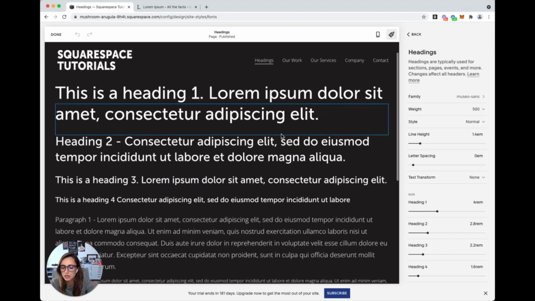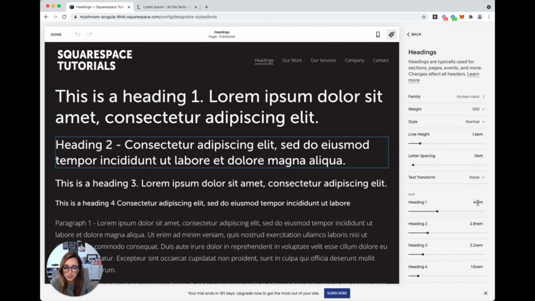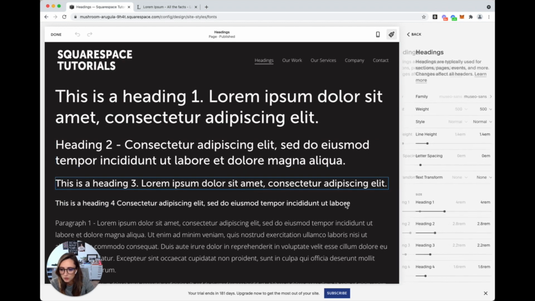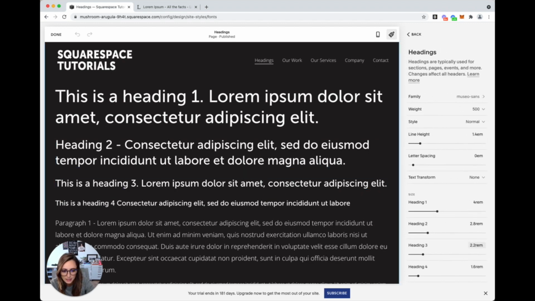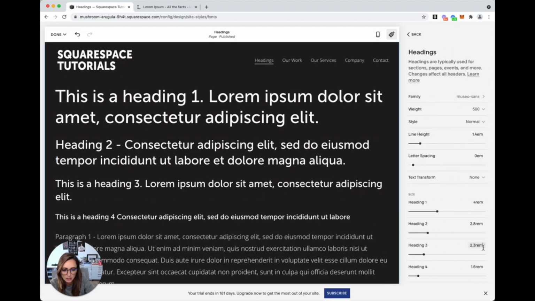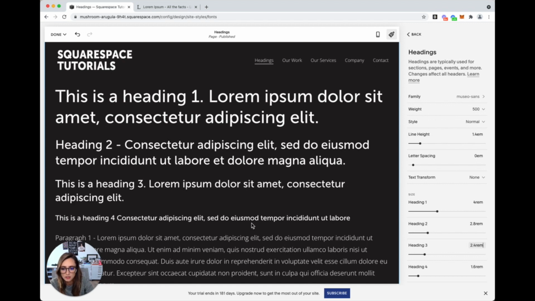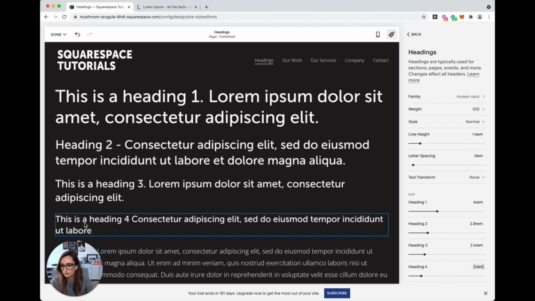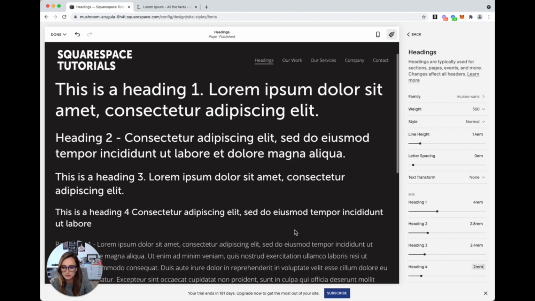So here we have heading 1. I really like it that big, so I'm just going to leave them, but we are going to make this one a tad bigger. So I'm just going to click on here and go to there. And then the 4th one, which is here. So there we go. I'm just going to leave them there. So this is a 4, 2.8, 2.4, and then this is a 2.